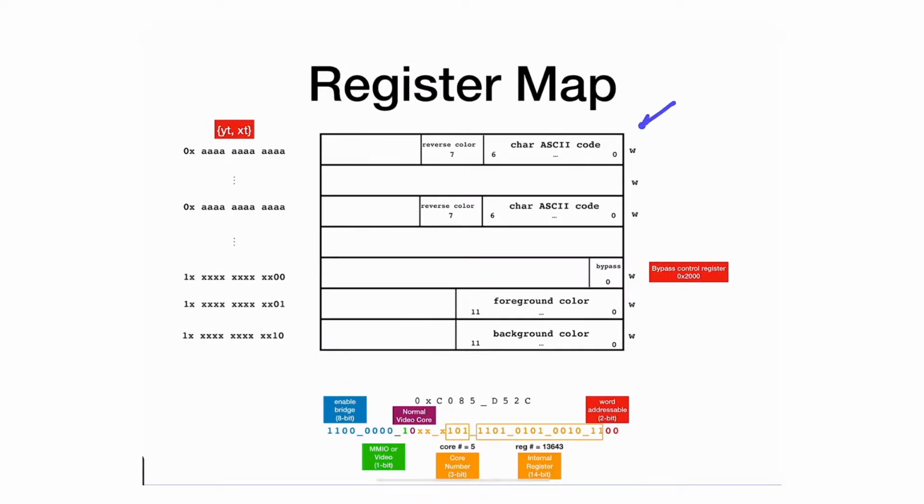And here's a suggestion of the register map. As expected, all the registers should be write-only, because the processor only writes into a video core, it never reads from it. And we're going to do something similar to what we've done before, which is basically splitting the register map into half based on the most significant bit values.